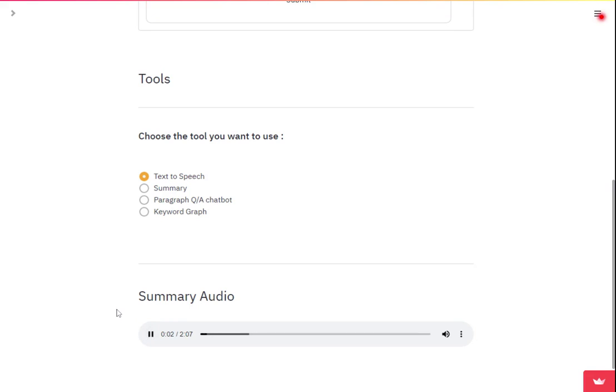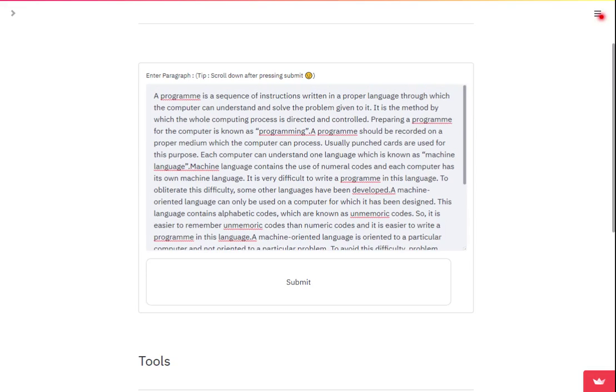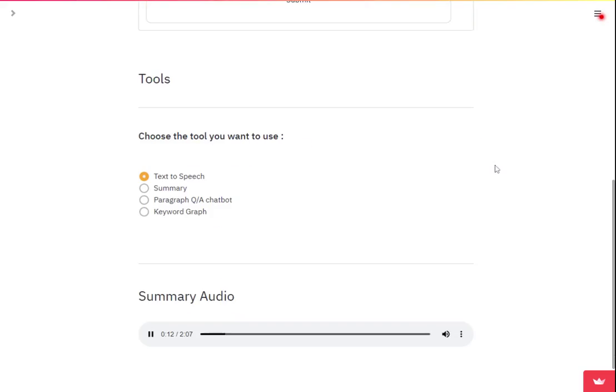Sequence of instructions written in a proper language through which the computer can understand and solve the problem given to it. It is the method by which the whole computing process is directed and controlled.